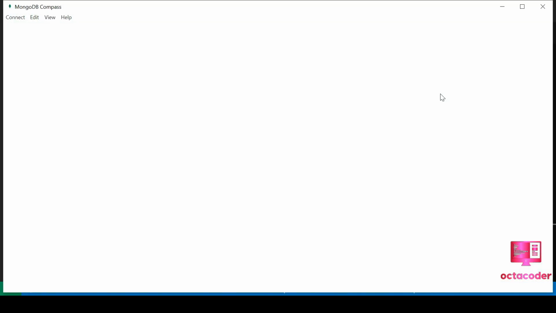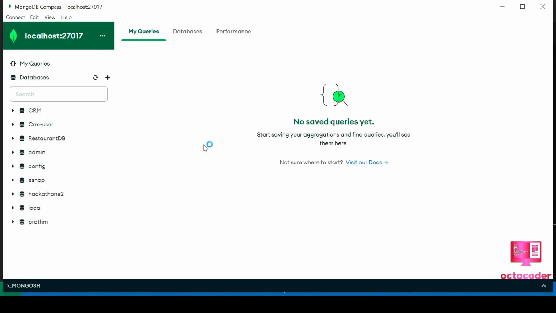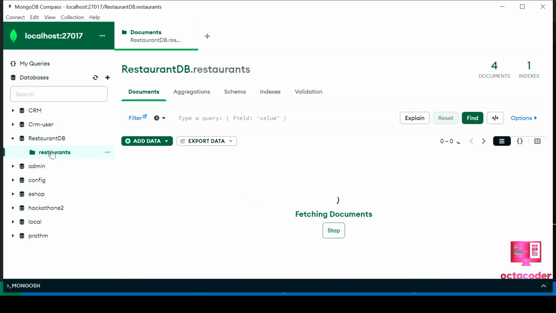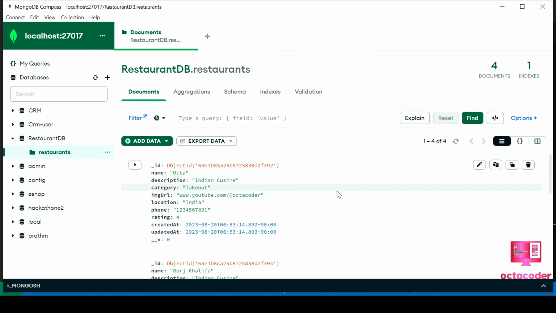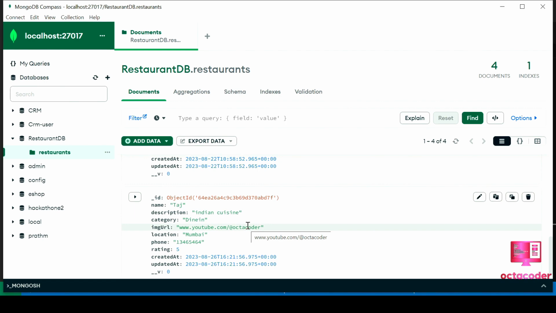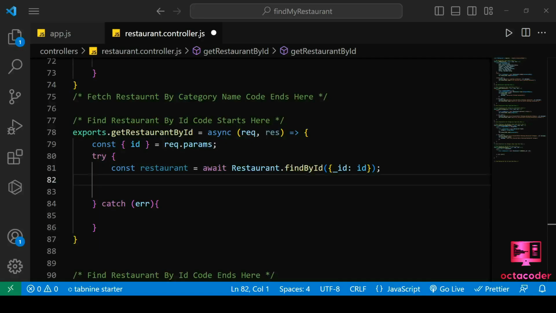And if you want to check, let's open our MongoDB Compass, click on connect, restaurantDB and restaurant collection. And here as you can see, this ID is an ObjectId. We don't need to create this ID, it gets auto created whenever we insert a new document, okay? So it is an ObjectId and the value is a unique key. All documents have a unique ID as you can see here, okay?